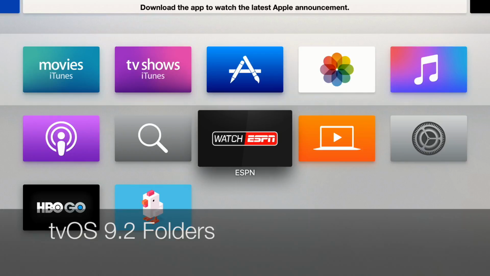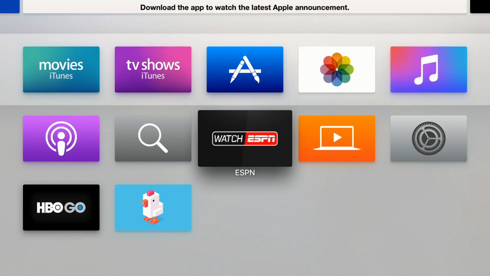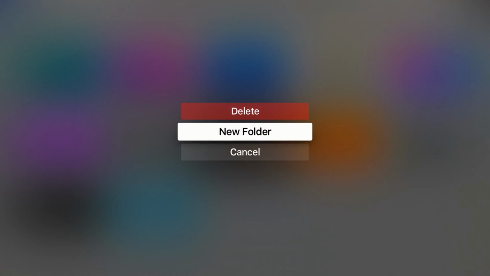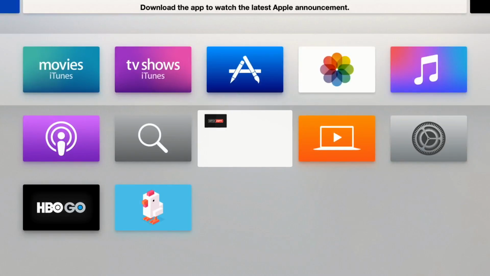Also new on tvOS 9.2 is the creation of folders. So obviously right here I don't have that many apps, but if I did, it would be super convenient. So what we're going to do, we're going to tap and hold, it'll enter into toggle mode, and here I can hit the plus button, and where it says new folder, I can create that new folder. And then I can back out by hitting whatever button it is.